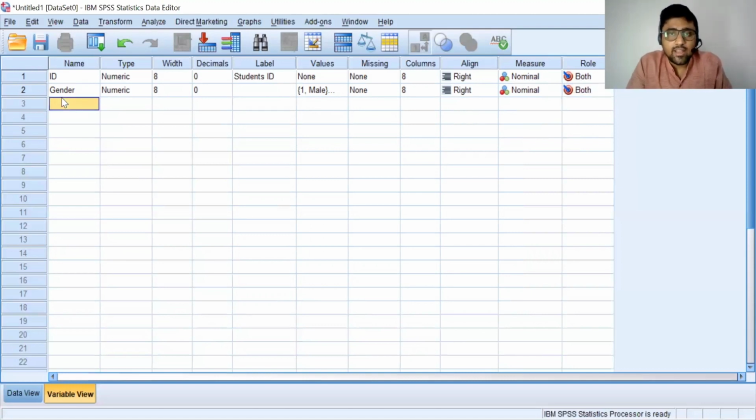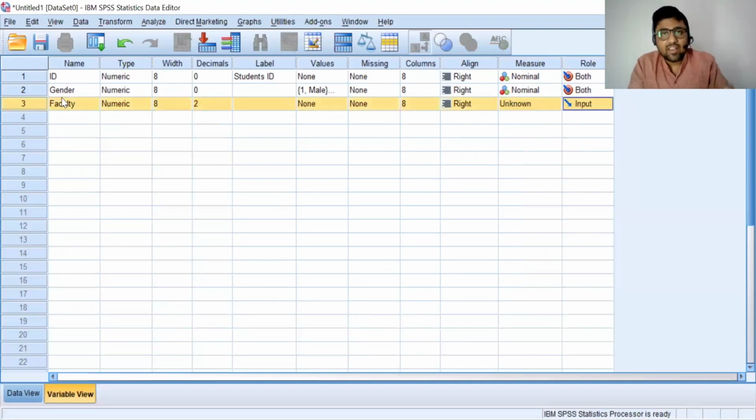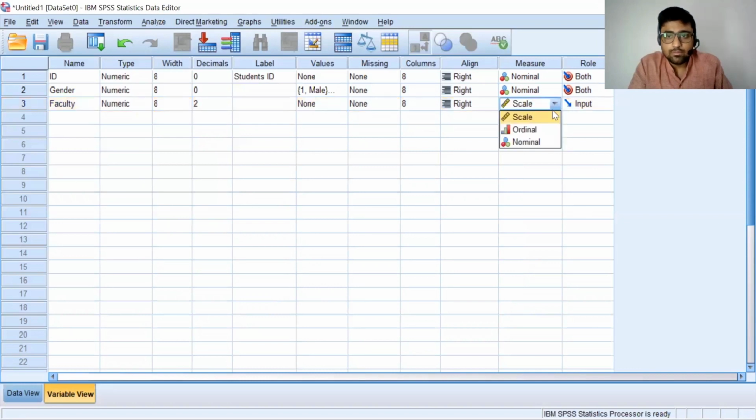Suppose my third variable is faculty, from which faculty students have passed out. So suppose there are 3 faculties: arts, commerce and science. So again, this variable faculty has 3 categories. This is a nominal variable because order doesn't matter. So I assign the values.